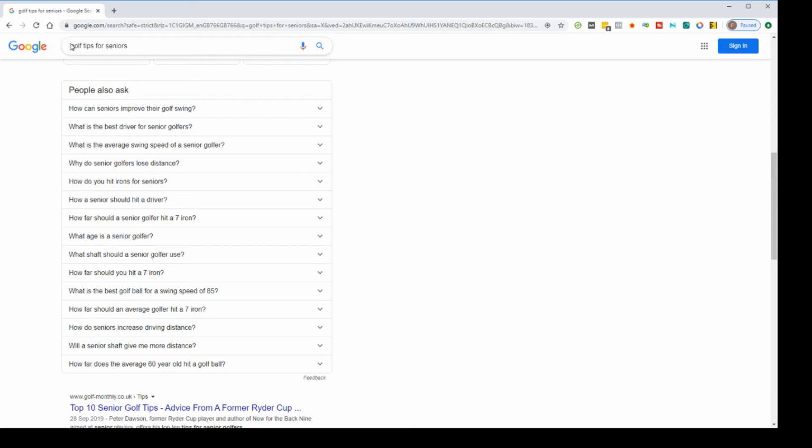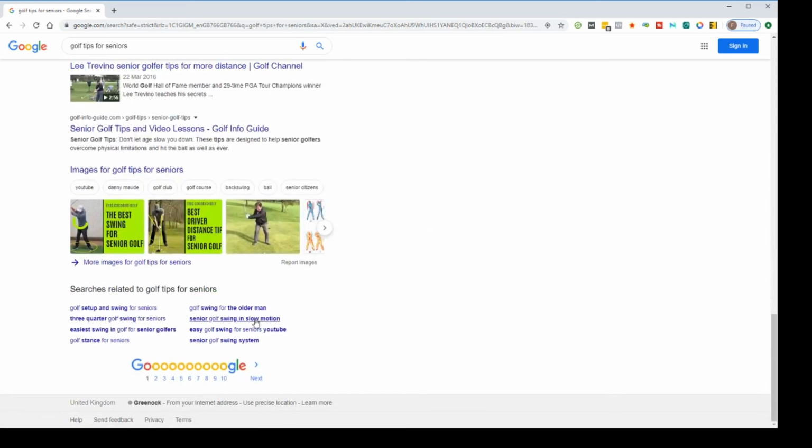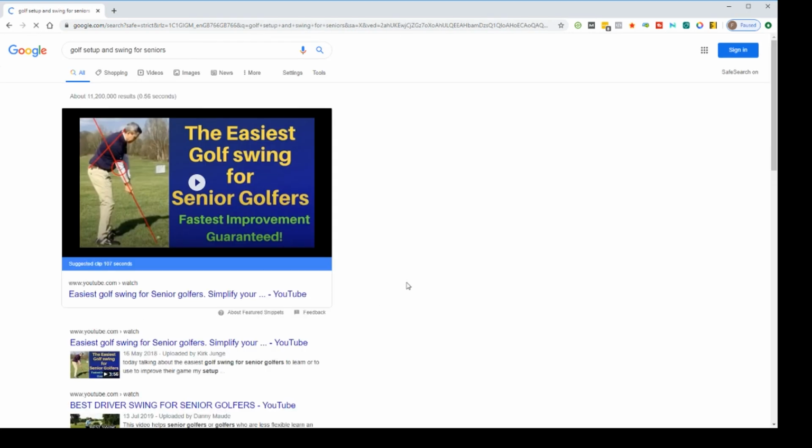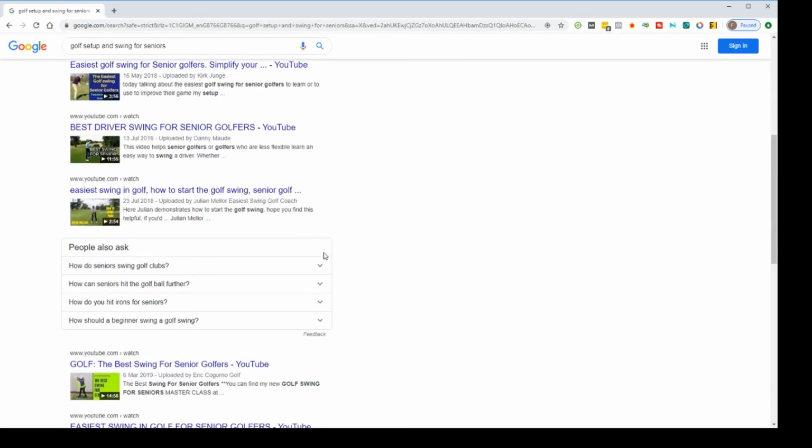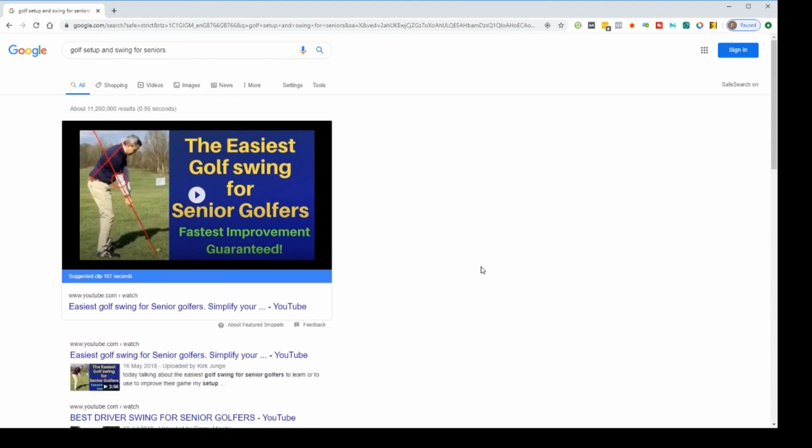And again, after clicking on that search term, go to the bottom. Lo and behold, you get even more related search terms related to that initial search term. So we have golf set up and swing for seniors. There's our results. We get more questions that people also ask. So I hope that has been helpful.